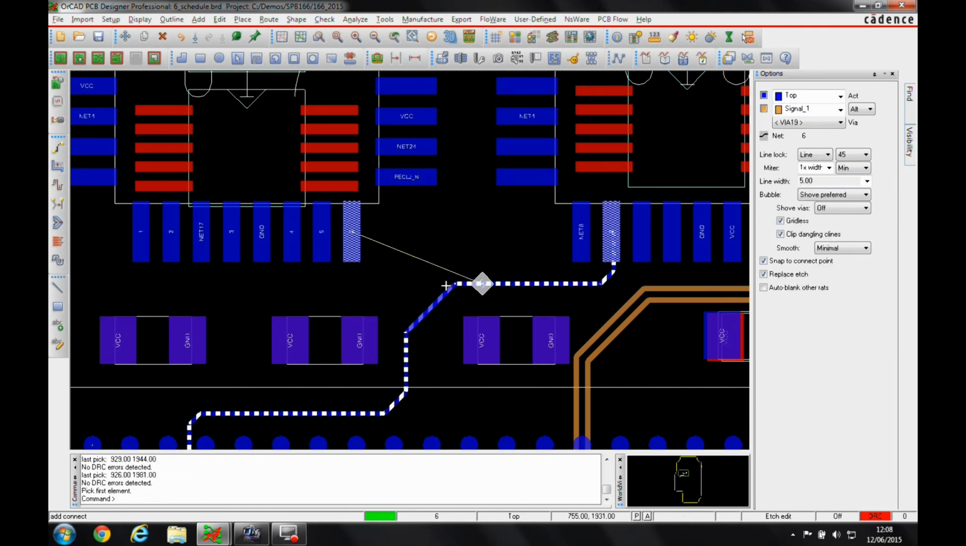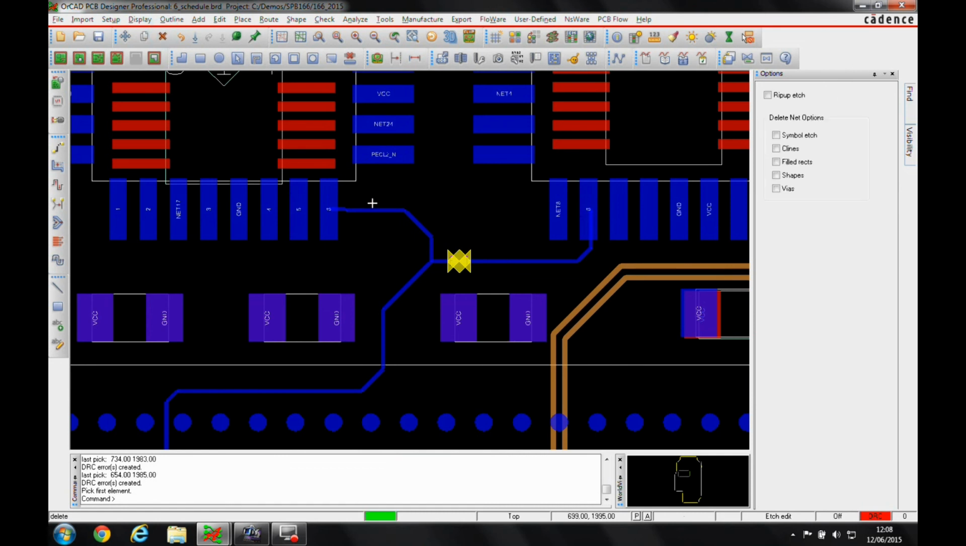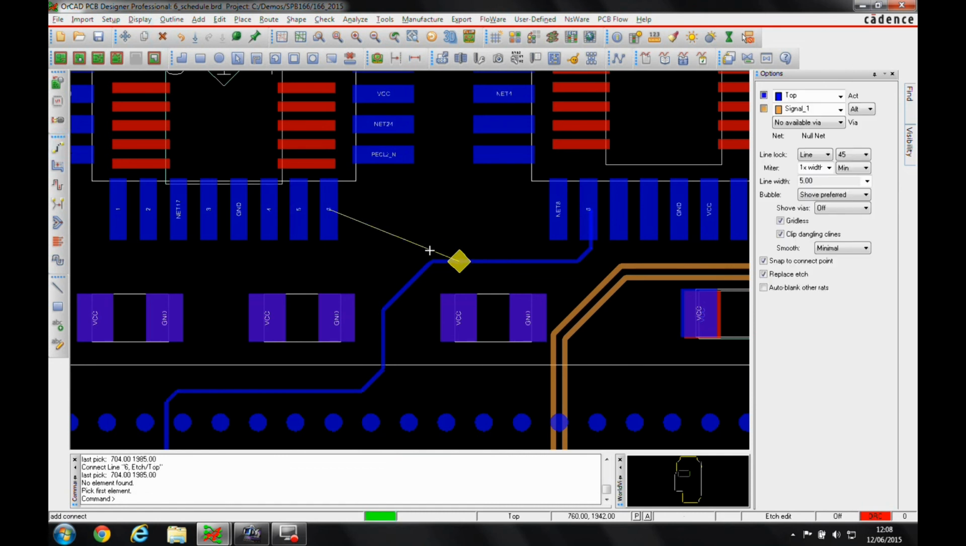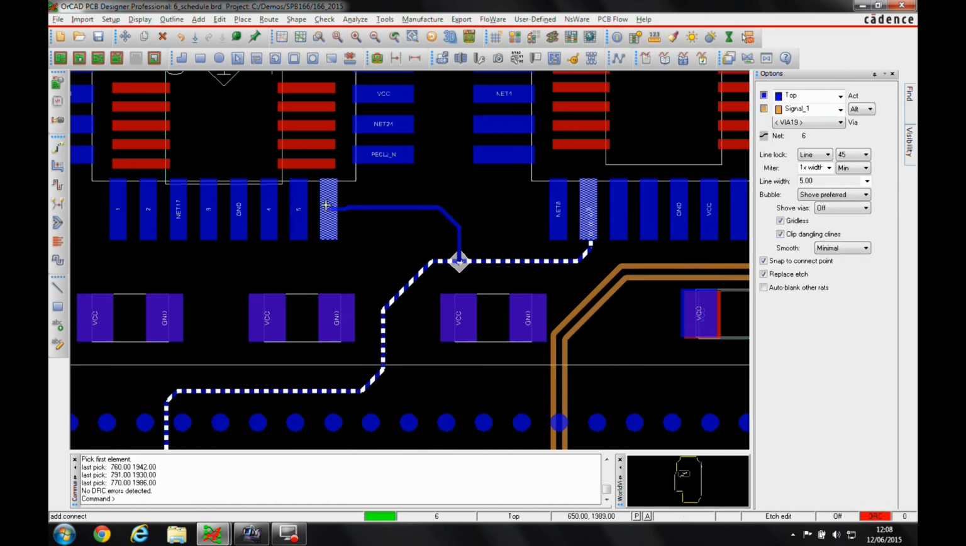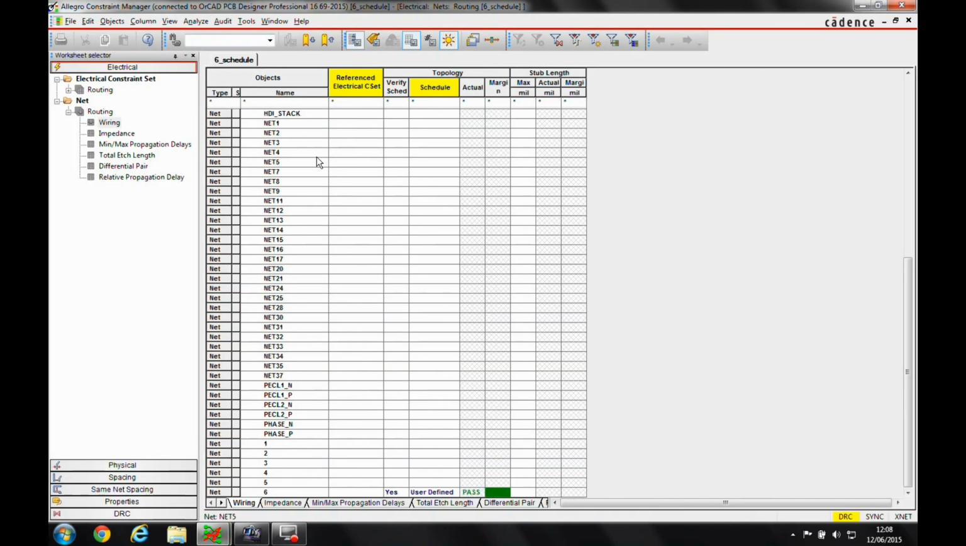Now in this example, if I didn't go directly from the T point, I would actually get a DRC. So I'm going to pick the C line and start to route, and you can see that I actually get a DRC here. If we hover over the DRC, I'm breaking the schedule that I've defined. So we'll just unroute that, and then we can add it back in again from the T point. I'm now meeting the schedule that I had. So if you go to Constraint Manager, I get a pass and I'm happy.